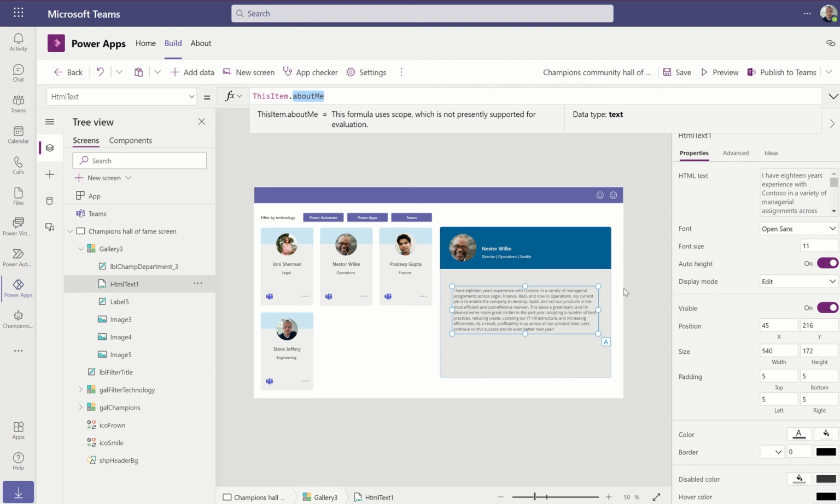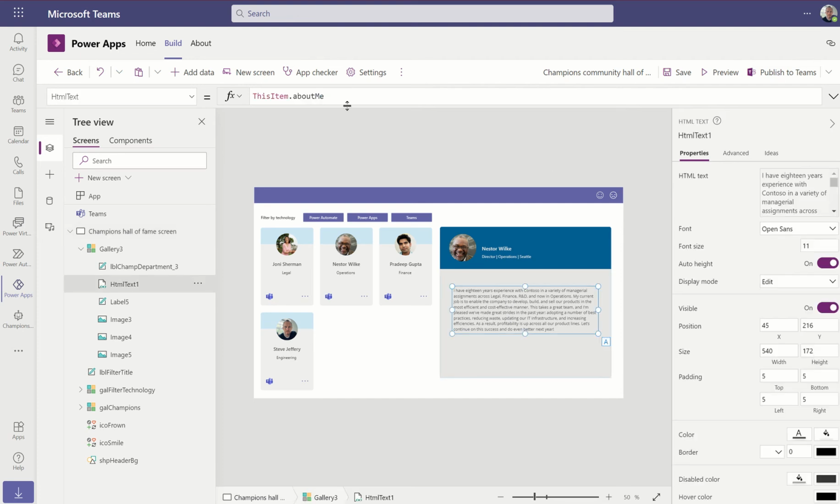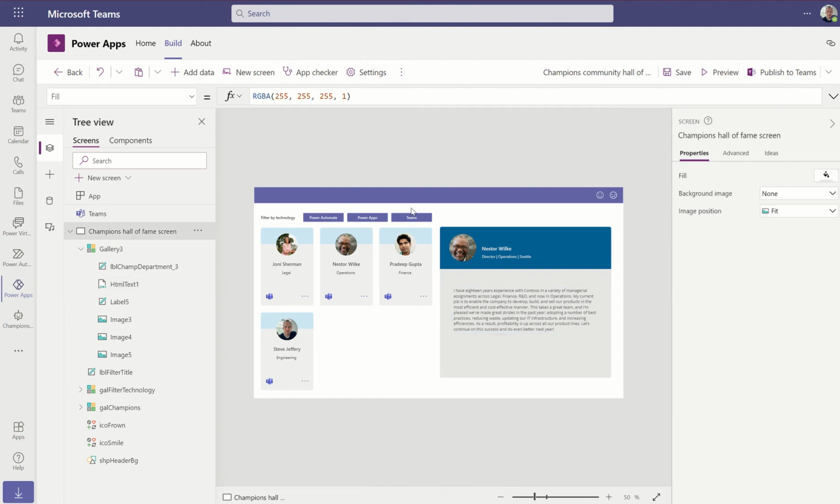So one of the things I thought we could do today is look at extending the Power Virtual Agent to ask the champ, when they're registering, to provide a bit of information about themselves. That way we'll always have some kind of content to display here. So what we'll do is use the About Me data if it exists, and if it doesn't exist, we'll use the data that we captured during the registration. So that's the first thing.